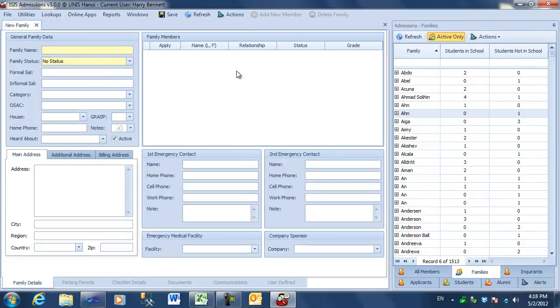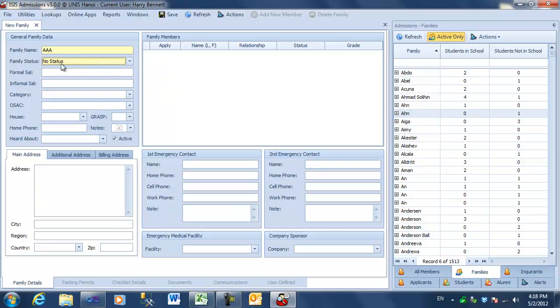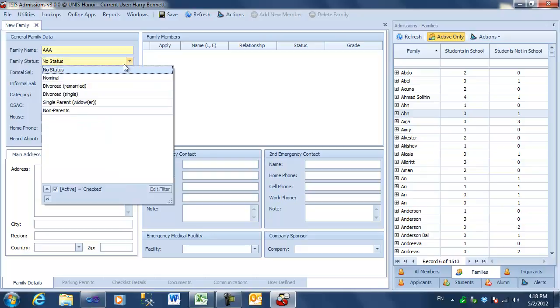A blank family screen opens up. The yellow boxes indicate information that should be contained in order to save the record. It's very minimum. We have to put in a family name. I'll just put in a fake name here. And the family status initially is no status, but you can choose from any of the lists from your drop-down defined by your school. This particular school has used dealing with the relationship within the family.